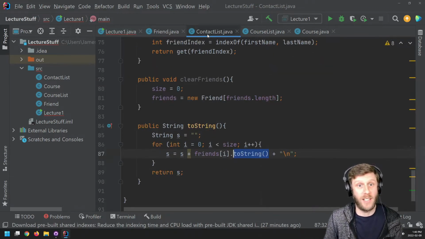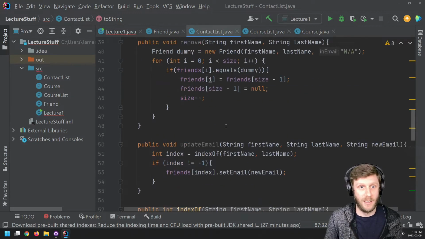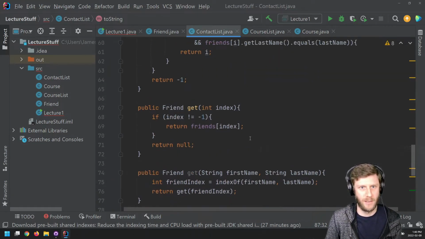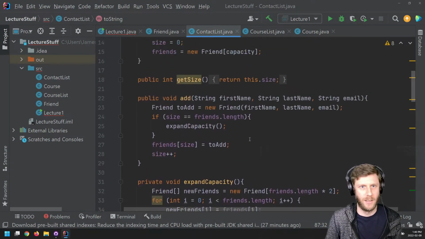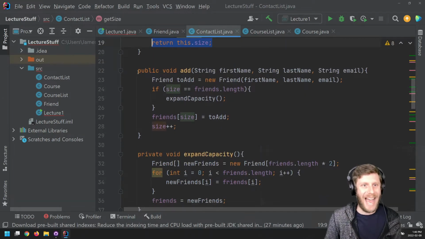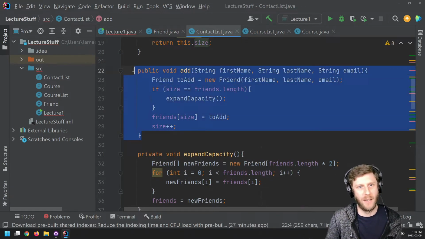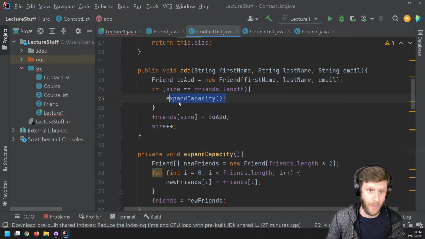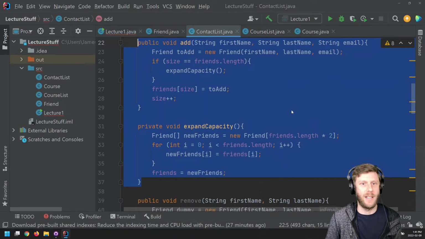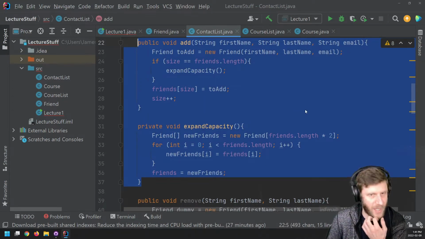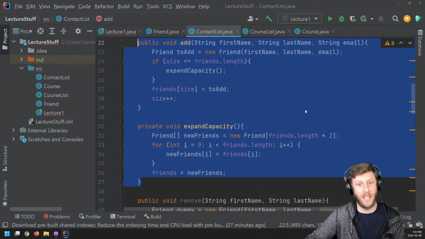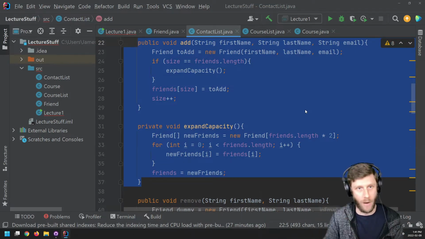If I go and look at the contact list and look at, where's size? I think it's near the top. No, where is it? toString. Get size. Well, here's how it does it. It's a simple one. Add. Here's how it does it. Interestingly enough, though, this has expand capacity, which is a private method. So all of this right here is needed for the add method. This is how it works. The code describing how the functionality does what it does is the how.